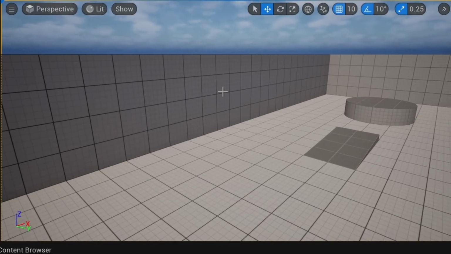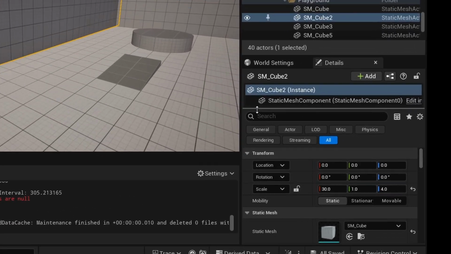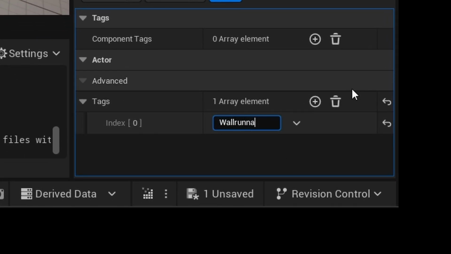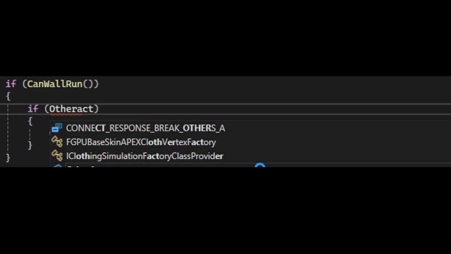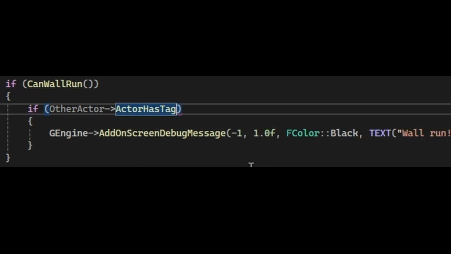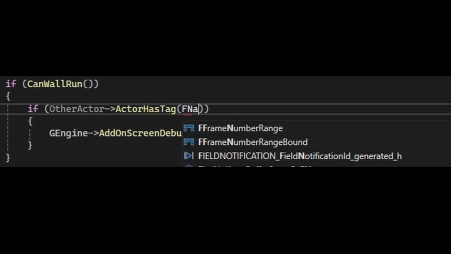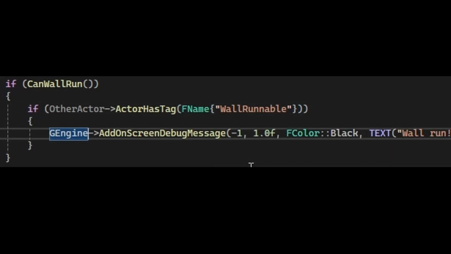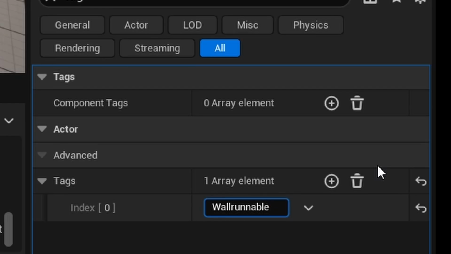The first method is you can place a static mesh actor in your level, add an actor tag on the static mesh actor, and name it something like wall runnable. The problem with this method is that it's not safe because actor tags are strings, which are prone to errors. When you check if an actor has a specific actor tag, you need to be really careful with typing out the tag, and make sure it's named exactly the same as the actor tag that was added to the static mesh actor.